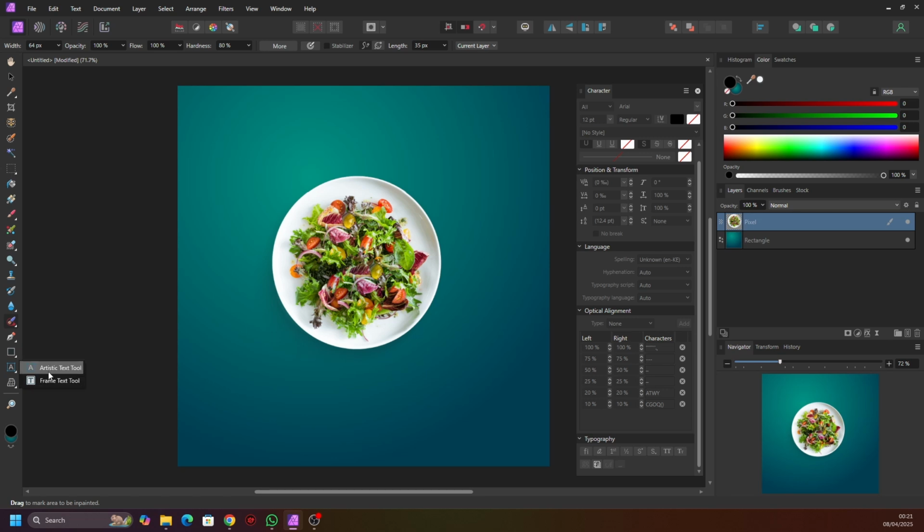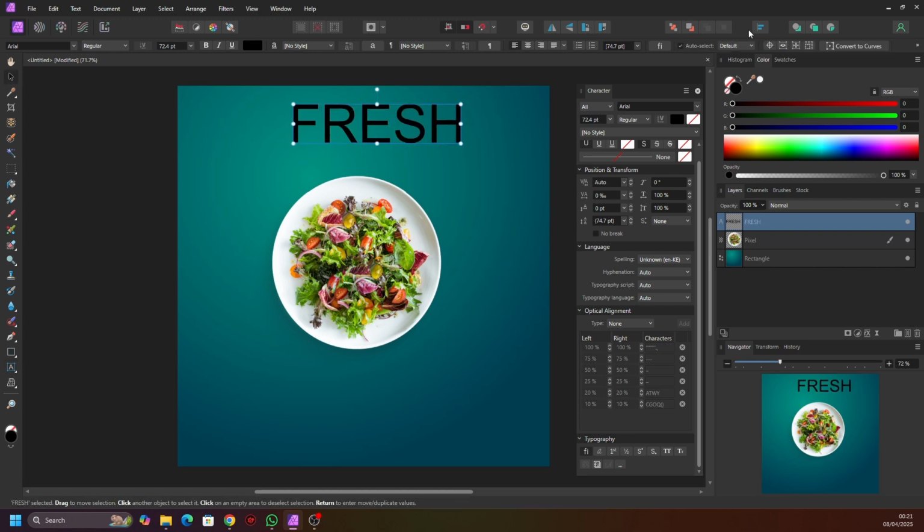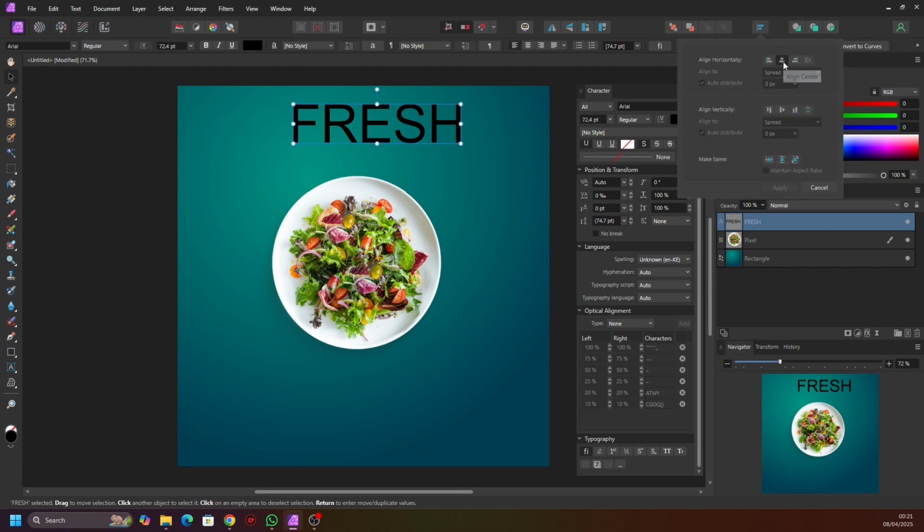The artistic text tool is just to create titles and subtitles, but if you want large text, then you use the frame text tool. So for the sake of this, let's use the artistic tool first, and then you just drag and drop like that, and you start typing. So we type fresh, and then let's center. Of course, you just come here and center.